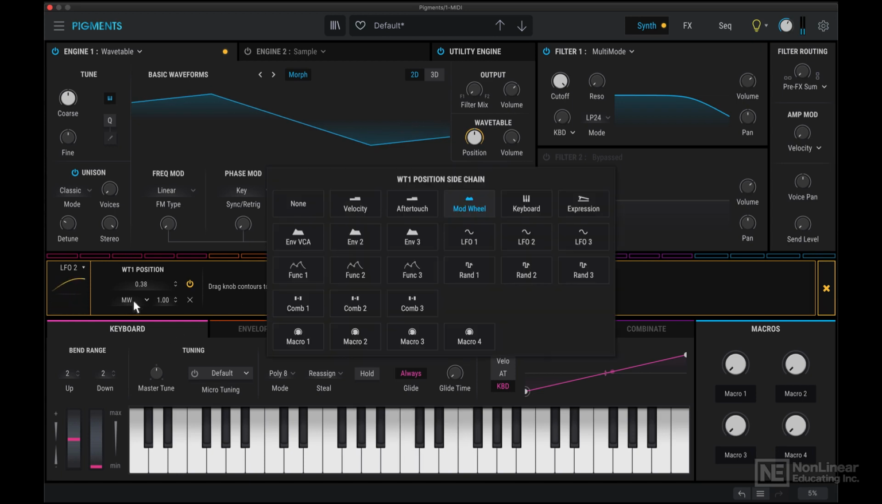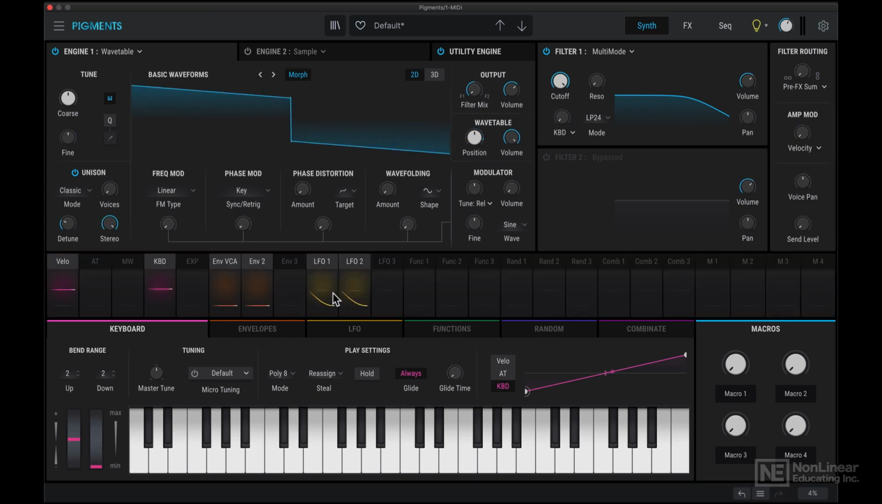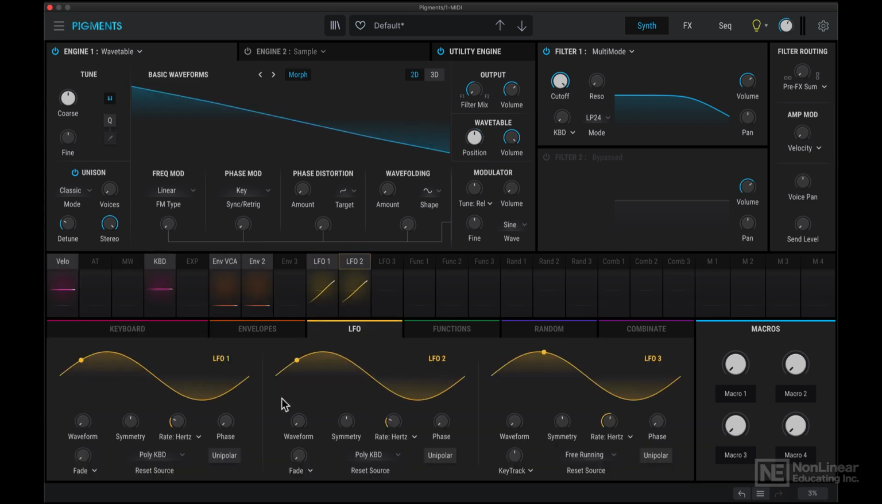Now, instead of using a static external controller like the mod wheel, let's use another LFO. Let's say I'll choose LFO1 here. So now LFO1 is going to control when LFO2 occurs. So this is LFO1. You can see it's running a bit slower. In fact, let's get out of this view and we can see both simultaneously. You can click on the LFO section and we can see both the LFOs. Let's actually make LFO1 a little bit slower here. And let's make LFO2 a bit faster.